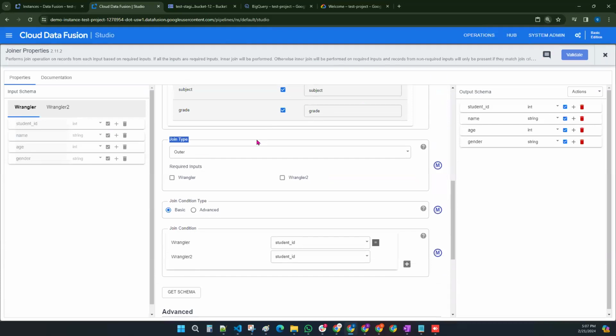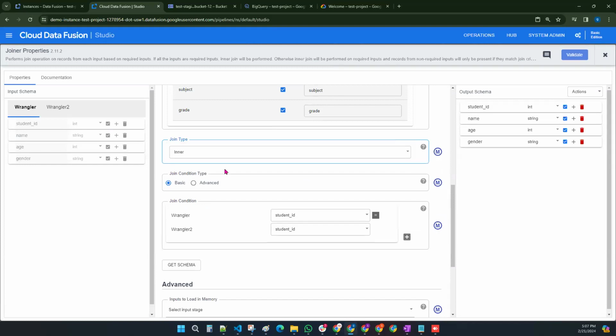Then join type. For the join type, I'm going to select the inner join. So join type, join condition, where do you want it to join? From both of these, I wanted to join on student ID. Here also I wanted to join on student ID. You can select it.